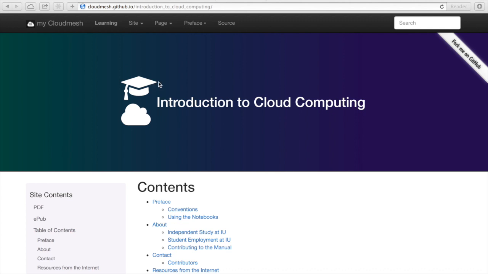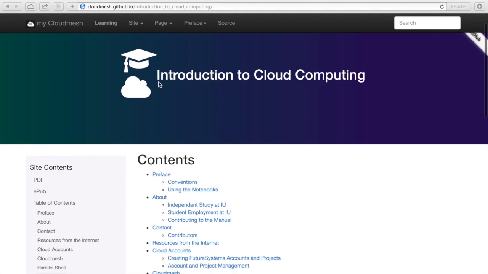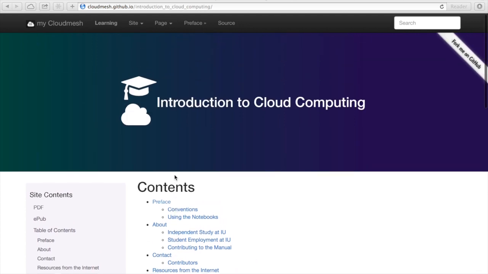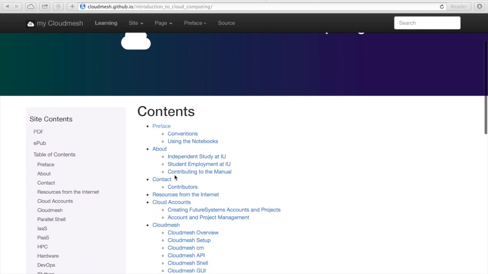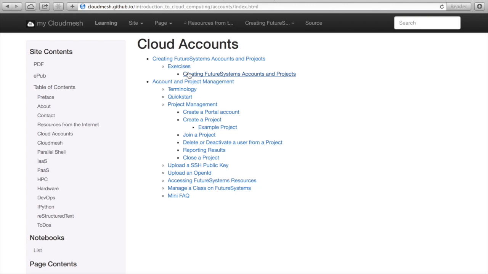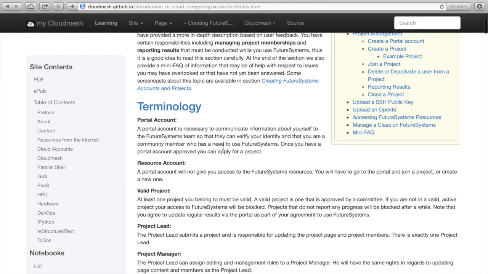Previously, we have taught you about how to upload SSH keys. One of the things that we have not yet talked about is how do you actually create an SSH key. One resource on how to find out how to do that is in our cloud account section on mycloudmesh.org/learning. In there you find this particular subsection, and it provides a great deal of information about account and project management information for FutureSystems and other systems.